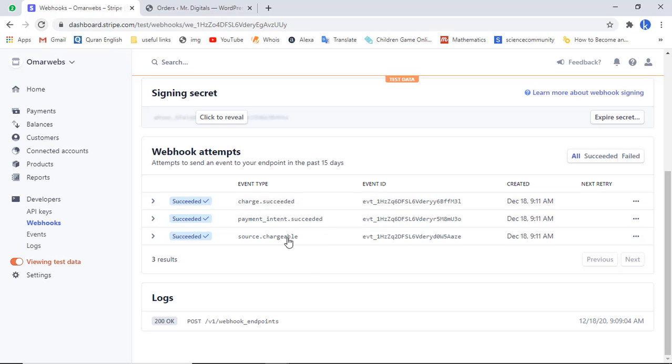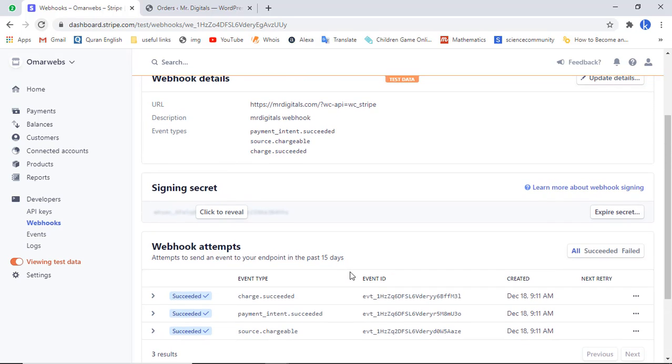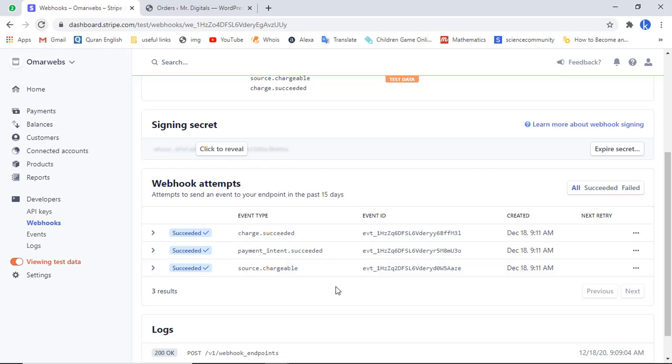For example, if you are getting some error here, that means your WordPress webhook is not connected successfully. All right, so make sure you just verify all those events over here.